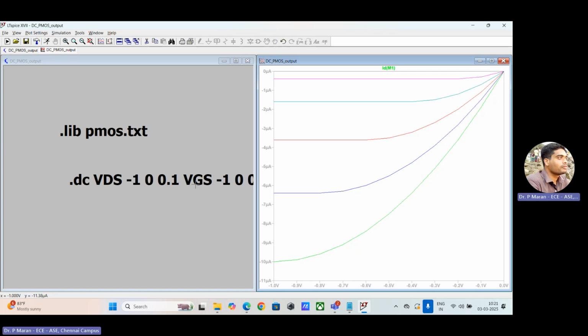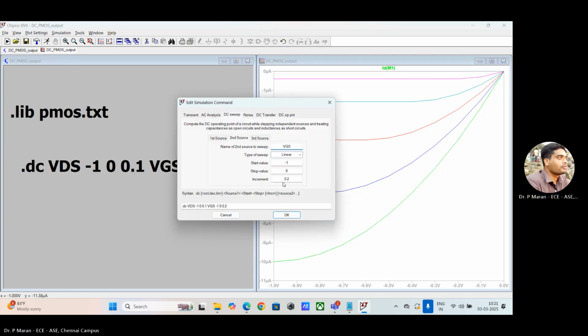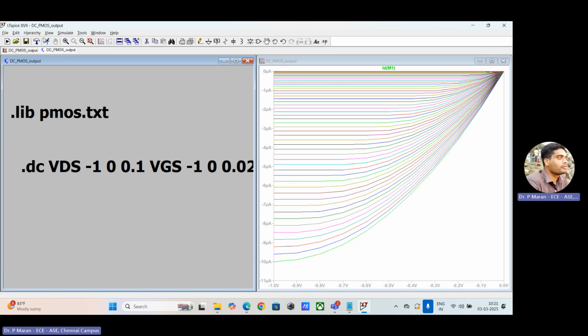Sir, I want a greater number of different values of VGS. I will try to show it here. You see how many graphs I have plotted now. If you increase the step size for different values, you will be able to plot different curves. Am I clear or not? So now we have done the input characteristics and output characteristics of NMOS and PMOS.